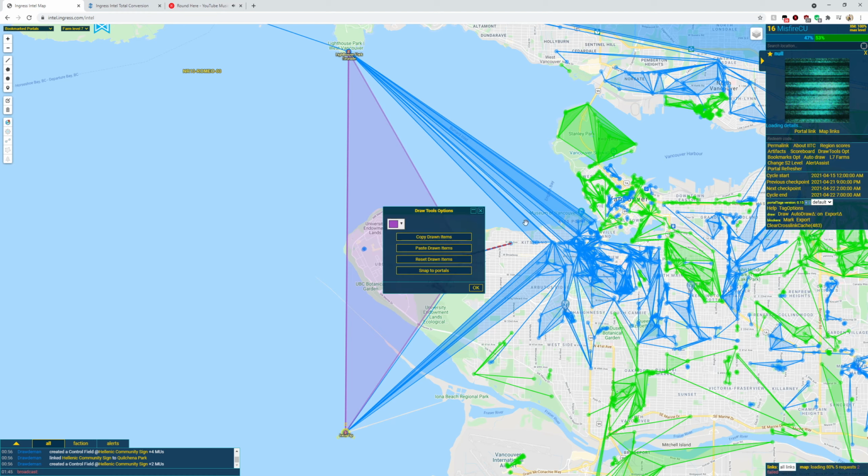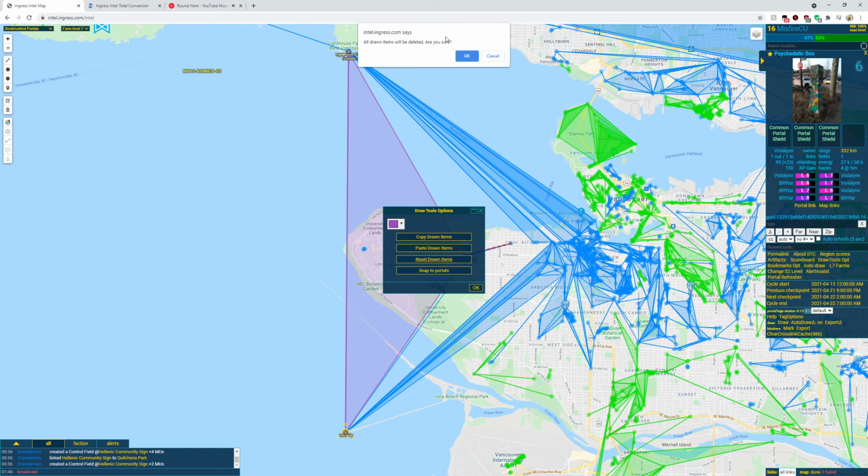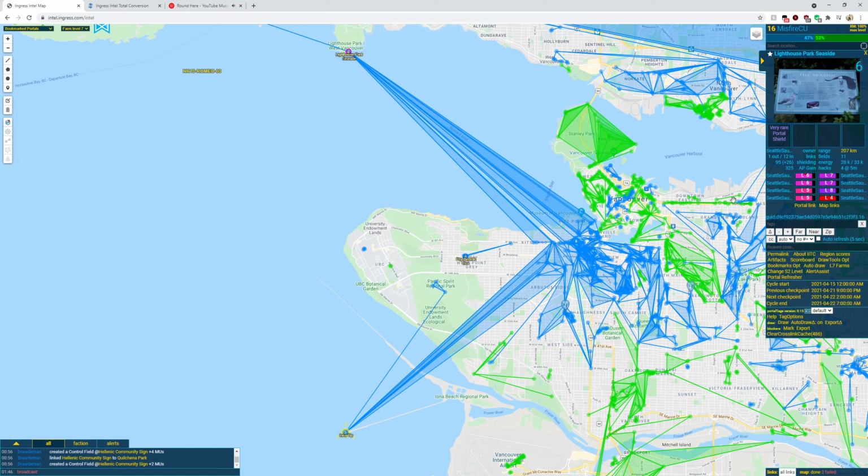What we're going to do now, though, is, let's say we want to reset all this. We want to go to Draw Tools Options, Reset Drawn Items. They're all gone. Nothing is left. We can also go to Bookmarks Options, Reset Bookmarks. Go back here. No little star on Lighthouse Park anymore. If we go to Auto Draw, nothing in the list. So that'll help you easily clear things out.